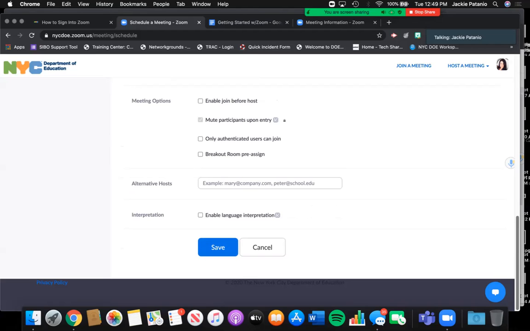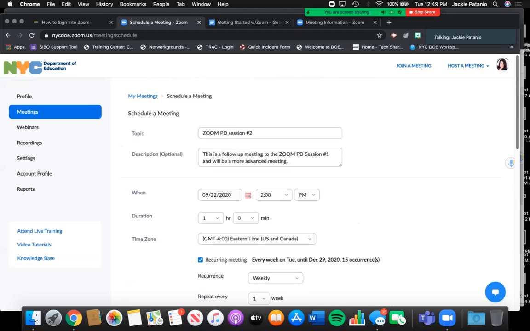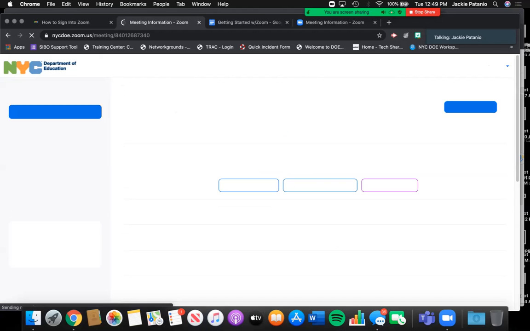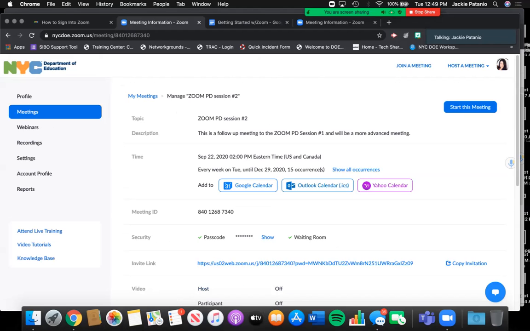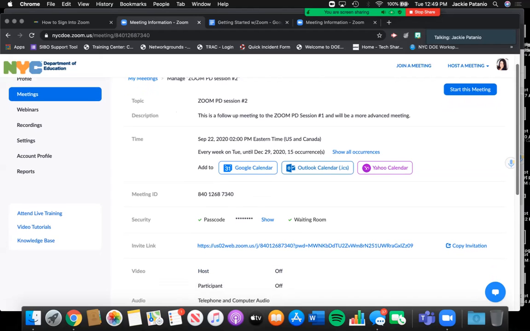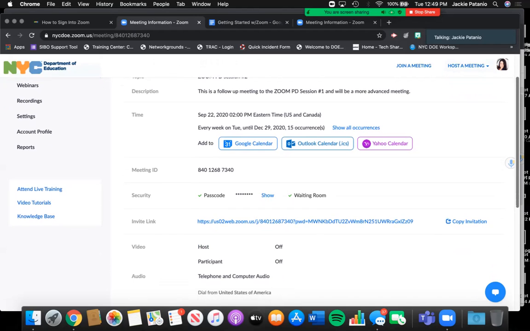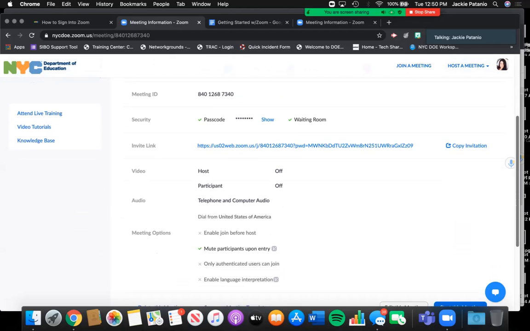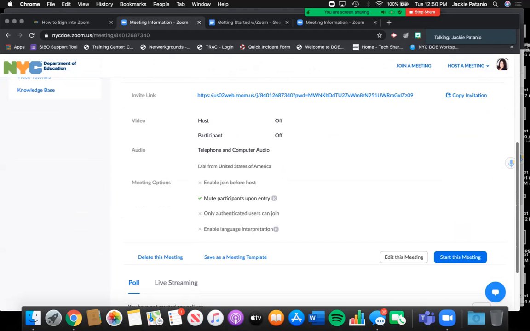So once we're done creating our event, I'm all done. I come down to the bottom, I click save, which is very important. Otherwise, you will have lost everything that you've done. You now have your event card. This is all the information that we need to push out to participants. So we have the title, the topic, the description, the time, your meeting ID, your passcode, your waiting room is on, the direct invitation link, and all the other information that you need.